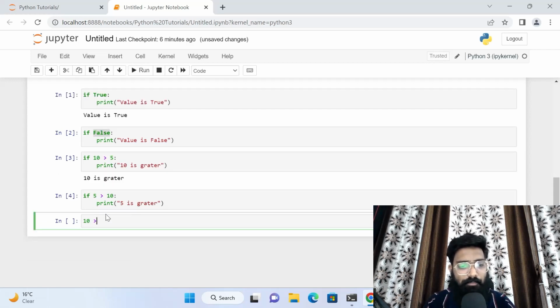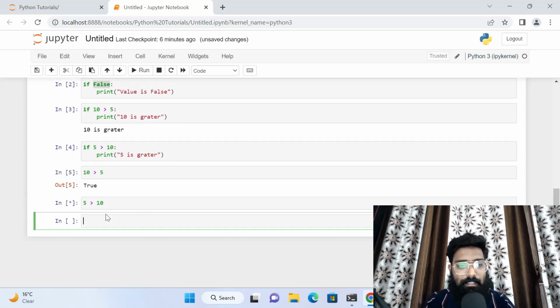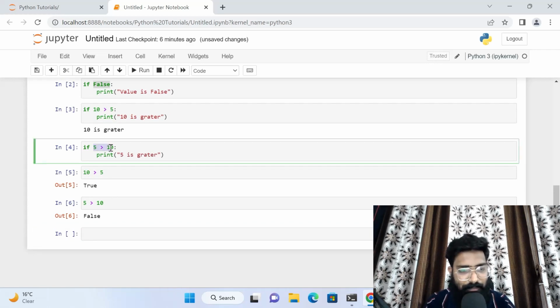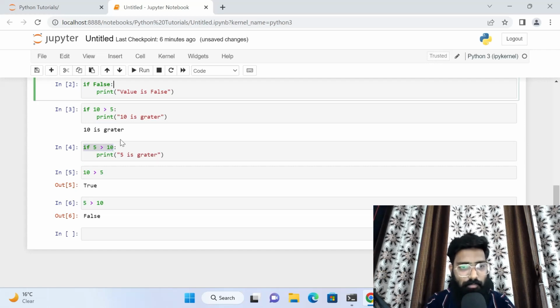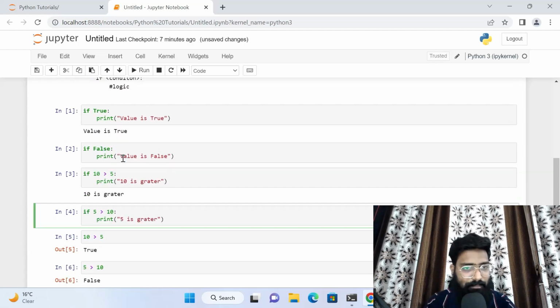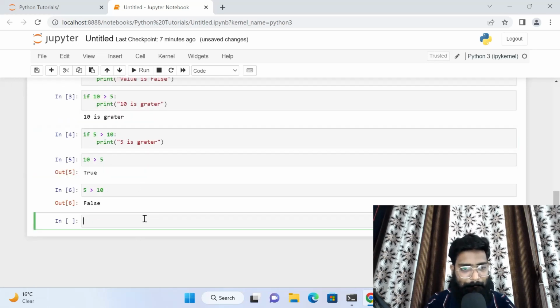And if I just want to prove it, I can do something like 10 is greater than 5. It will return a Boolean result. This is what we have already seen in operators. And 5 is greater than 10, and we can see False. So this is how it works. Internally, this 5 greater than 10 gets replaced with False, and if False, then it will not go into that particular code block. You will understand this concept more effectively when we learn if and else. Okay, then let's start with if and else.